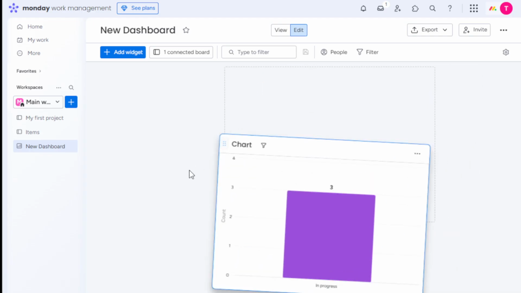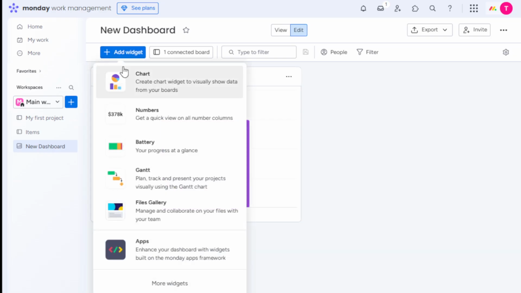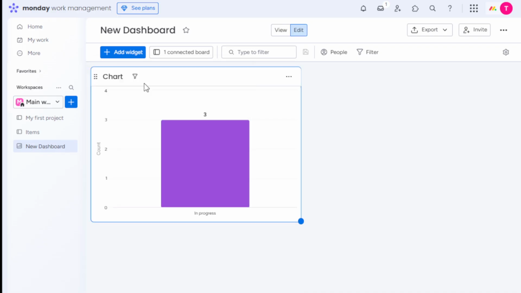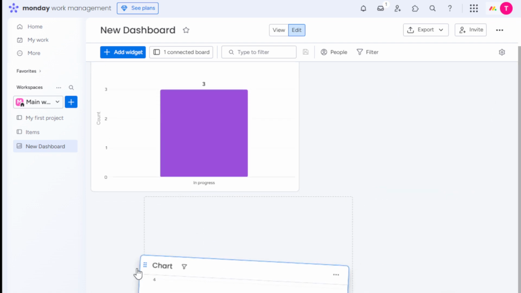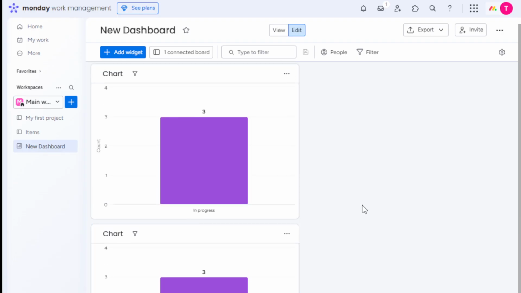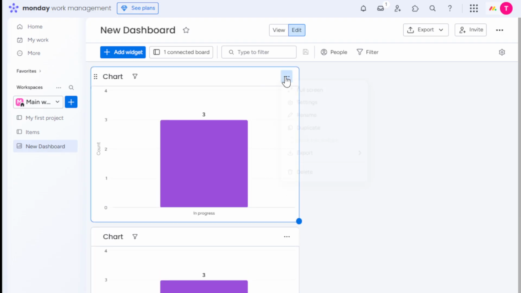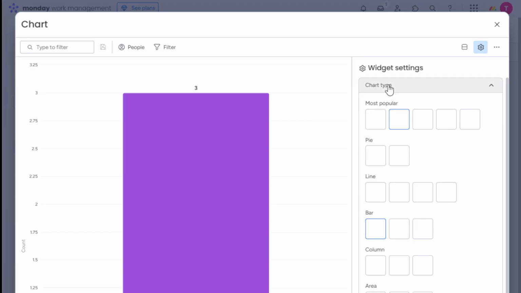Moving on. Once you have your widgets where you want them, it's time to delve deeper into customizing them to ensure they display exactly what you need. To do this, you'll want to use the settings icon found on each widget. By clicking this icon, you can delve into a variety of options. Each widget comes with its own set of unique customization settings, allowing you to tailor the data it displays, choose how the information is visualized, and adjust any parameters pertinent to your project needs.